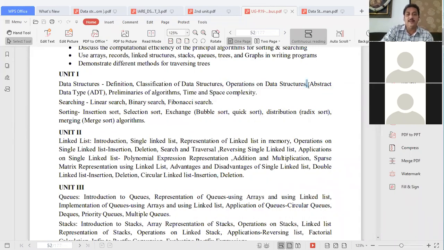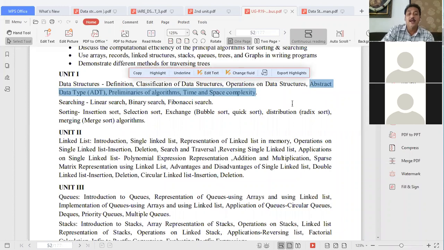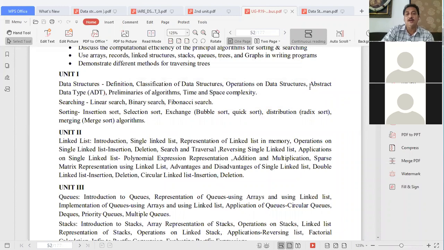Okay. Next one, ADT, abstract data type. Data types we already know, like integer, boolean, character. Whereas abstract data types are nothing but the operations which we are going to perform on a particular data structure. Like your insertion and deletion come under abstract data types.